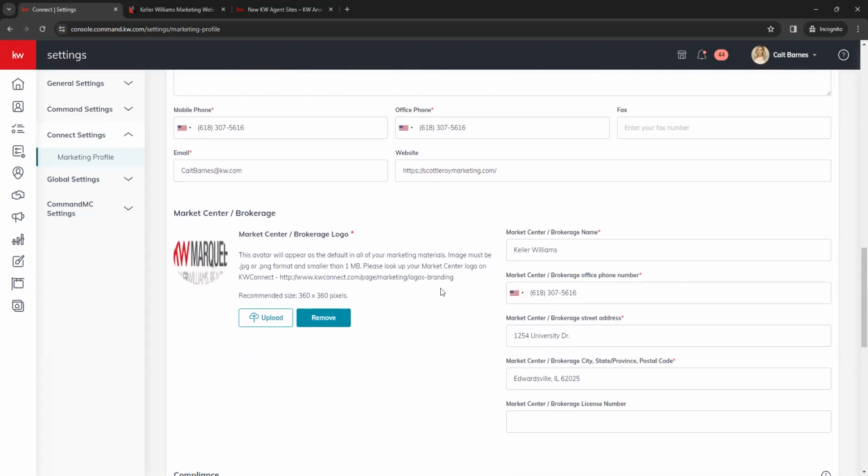Under that is going to be your market center information. We do recommend being sure this is always up to date. So if by chance you have transferred market centers or your market center has relocated, always be sure that this is reflecting the correct address and information here.